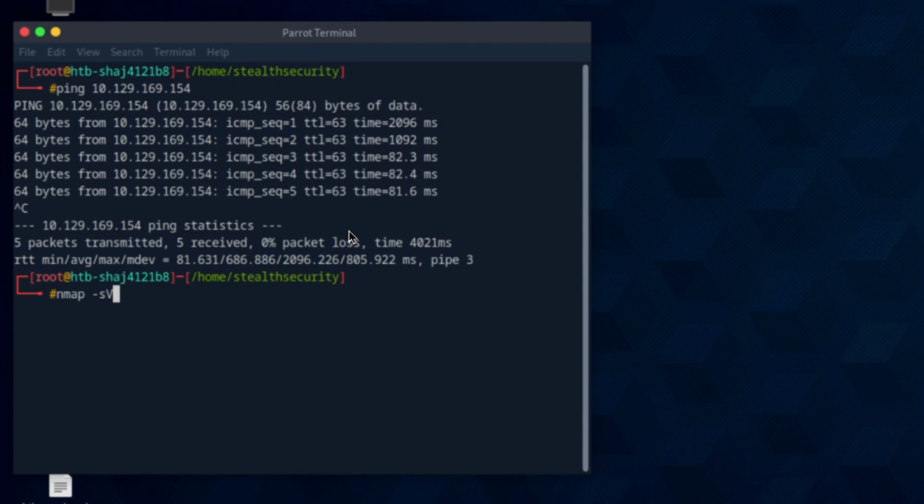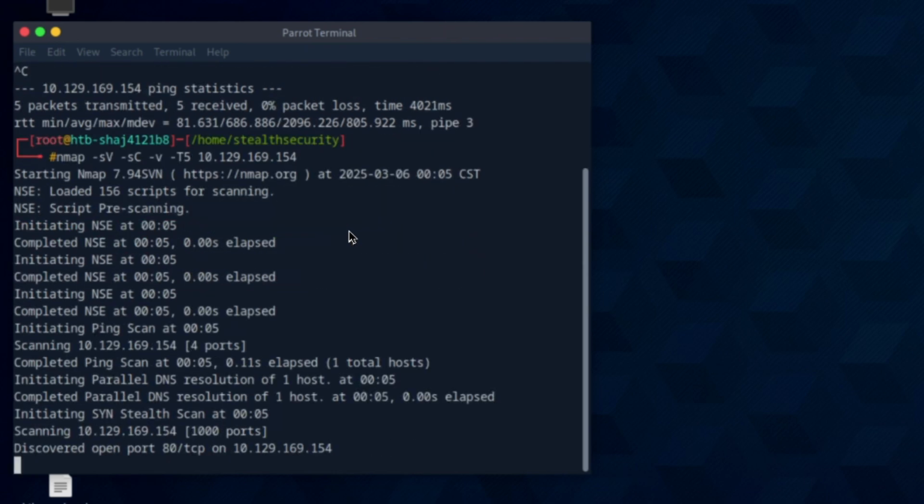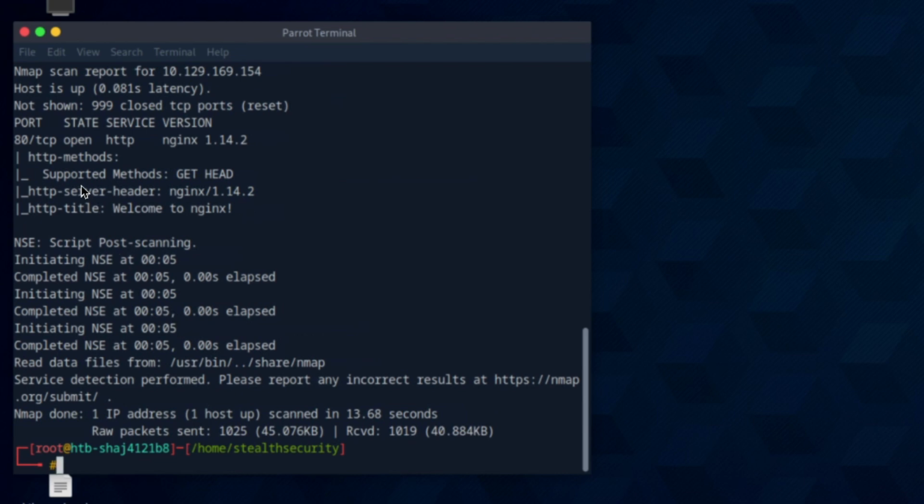I need the service versions, run some scripts, verbosity, -T5 to speed up my scans, and the IP address. Let's see what nmap finds. There is an open port 80, which means there is a web application running. Okay, nmap has discovered one port, which is 80 TCP, and server header Nginx.